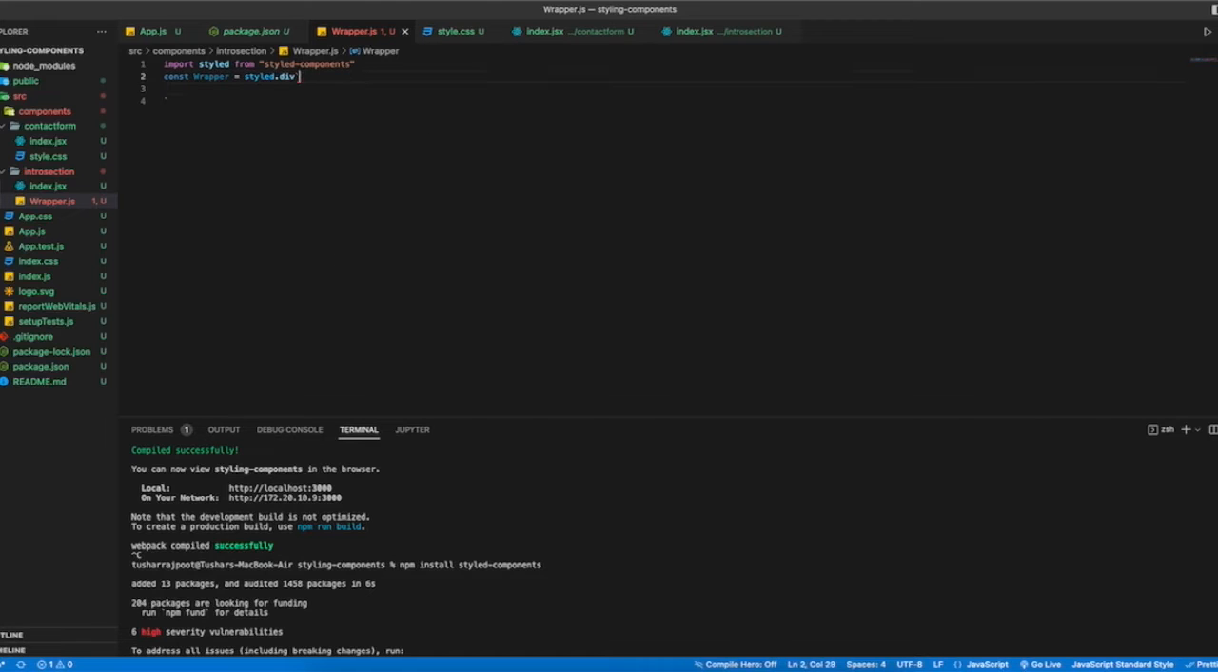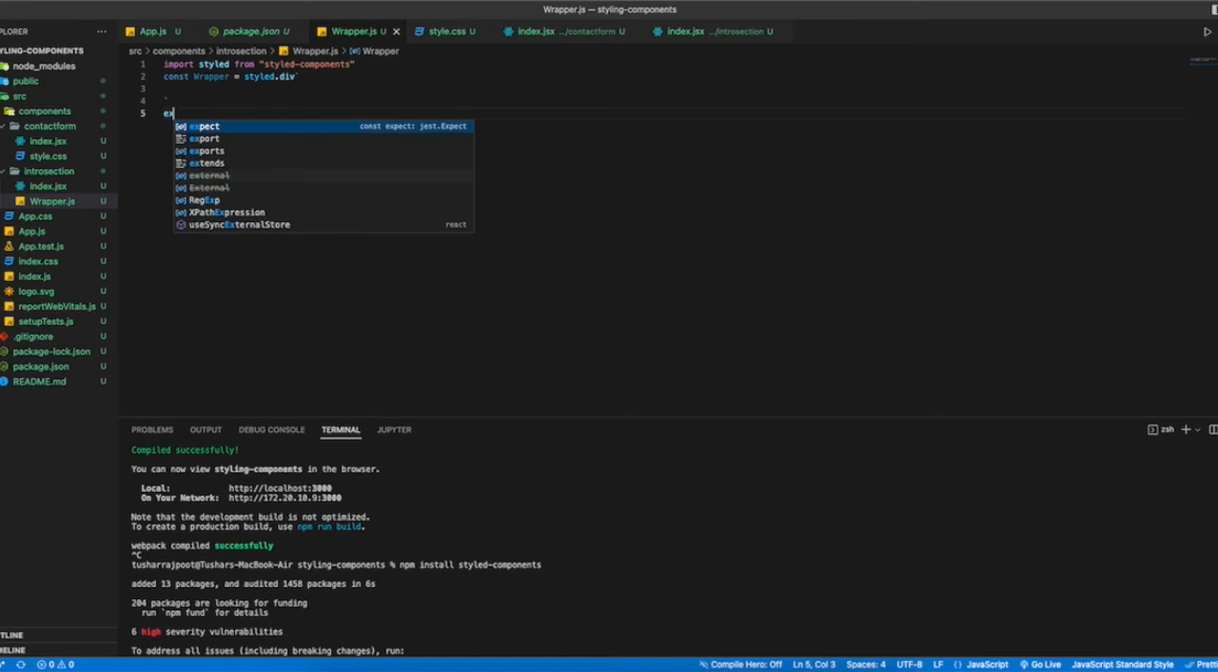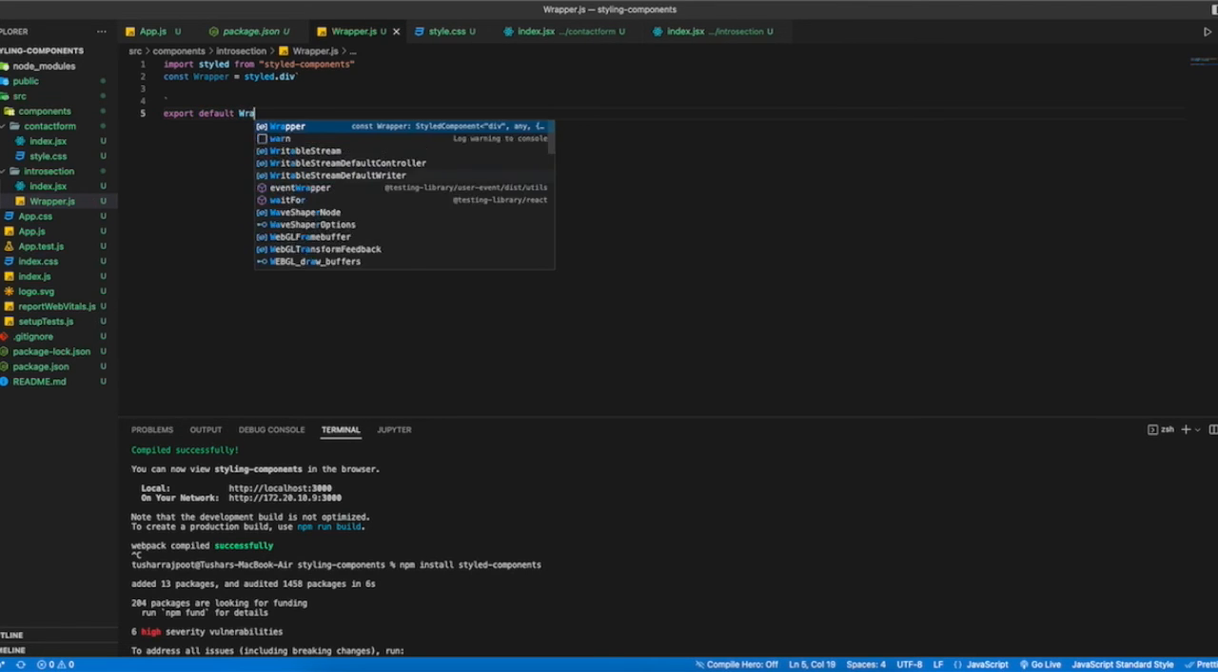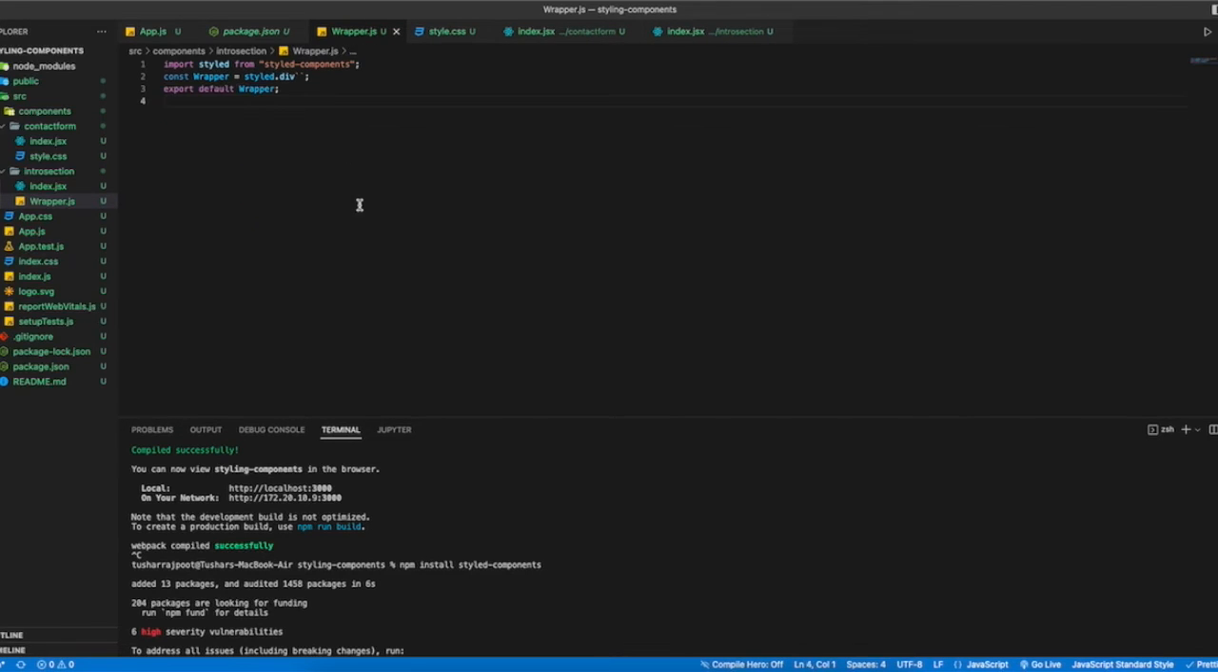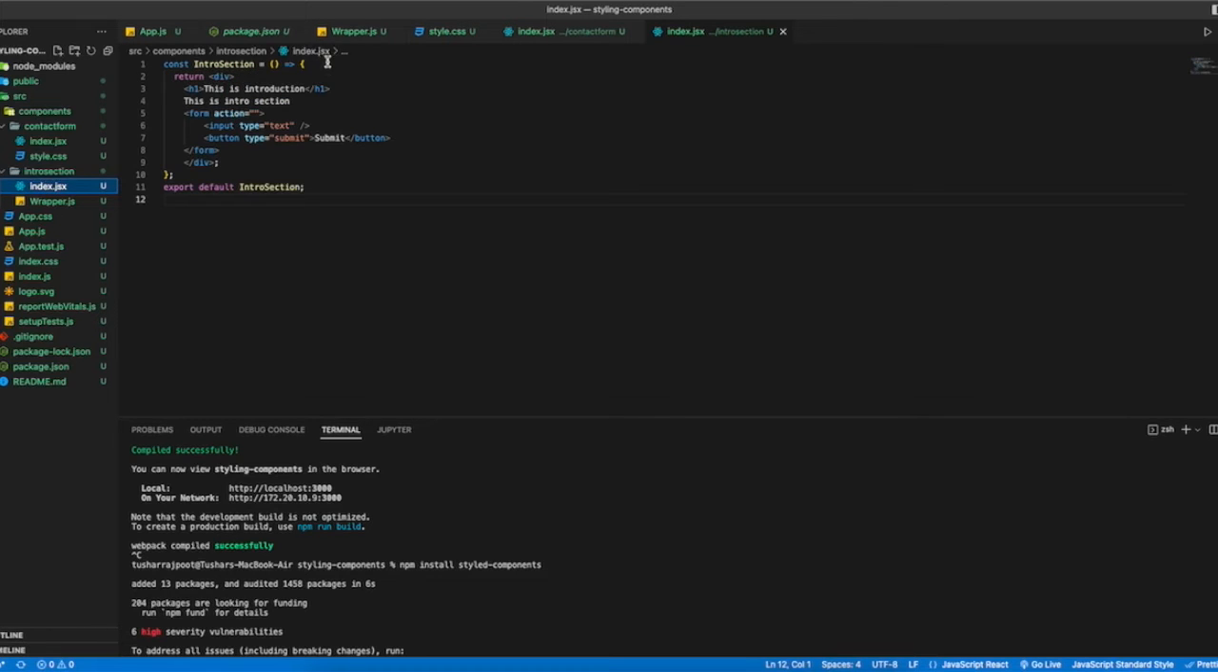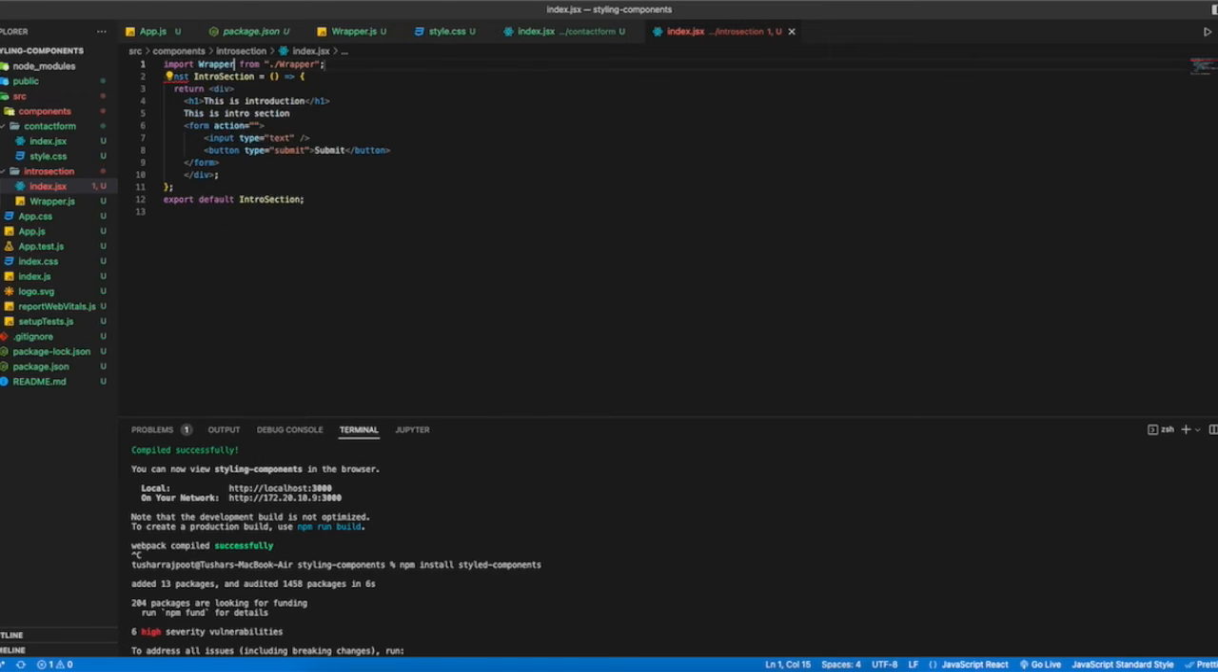So I will show you how you can do that, but first export this component wrapper, and now this is a component. Okay, so this is a component that will have some styling that we initialize here. Now we can import this whole component here and we can use it. Import wrapper, and now instead of this specific div I am adding this wrapper.